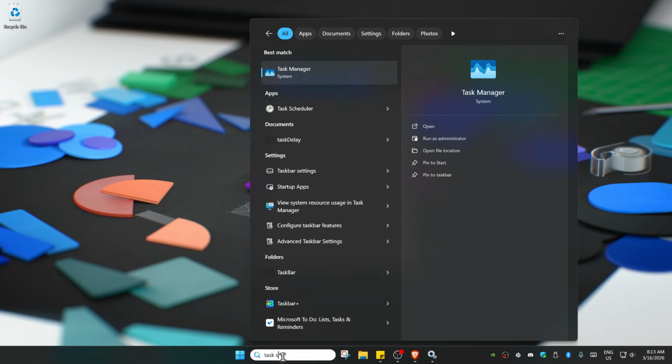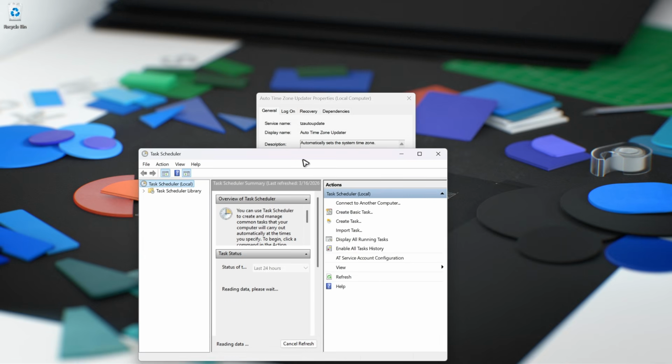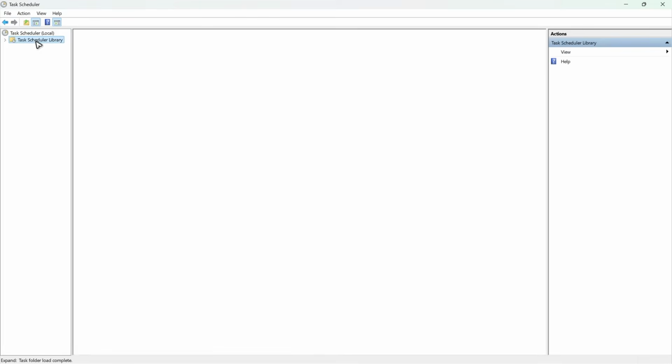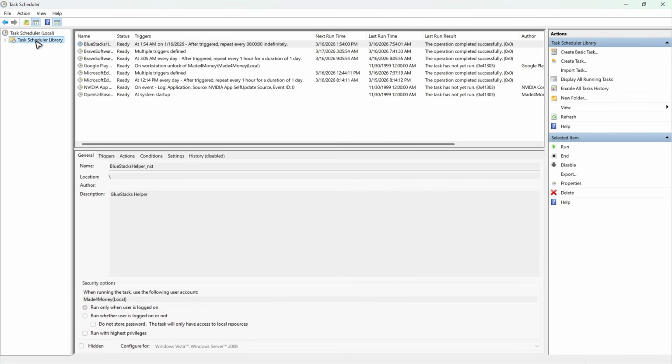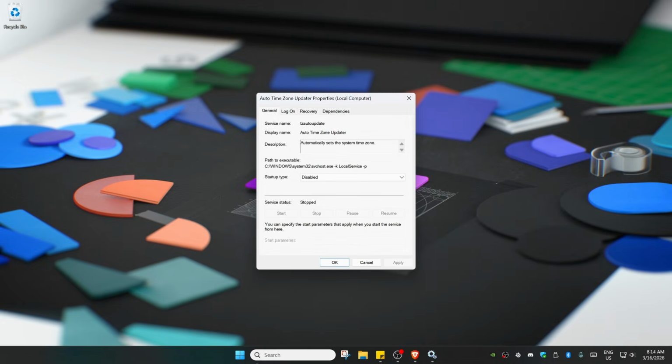Find Task Scheduler right here, click on it. Maximize this one. Click on Task Scheduler library right here. Now go ahead and find any, again, Adobe Genuine Software task. If you can find one, just click on it and then just hit on delete. And then after that, close this one.